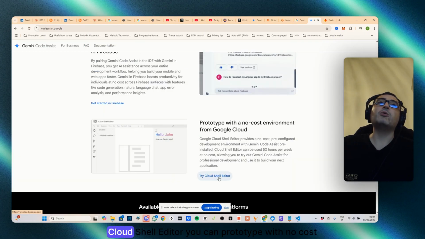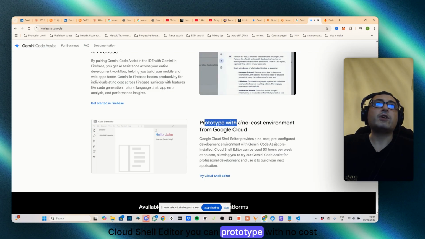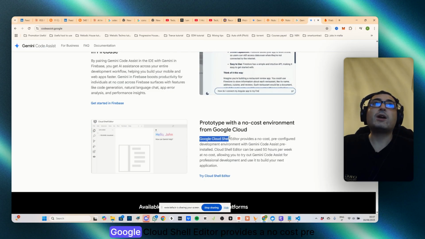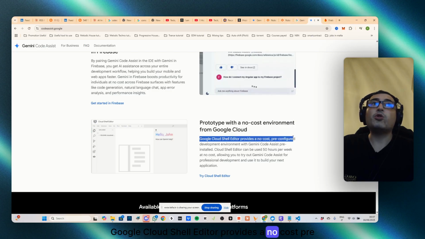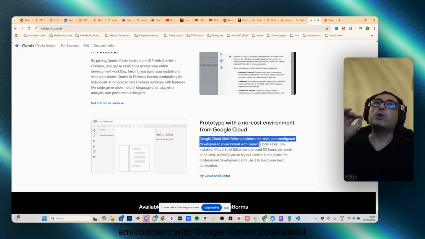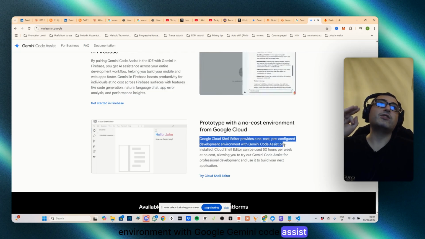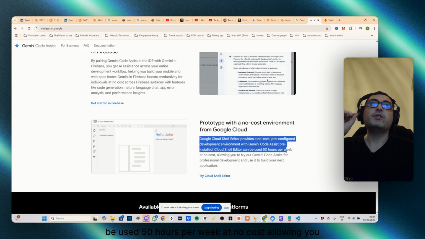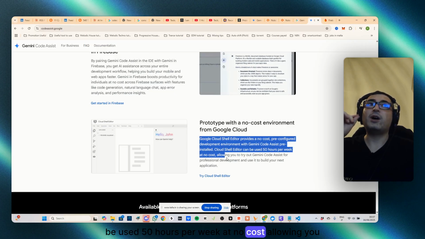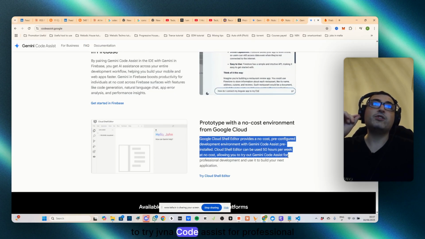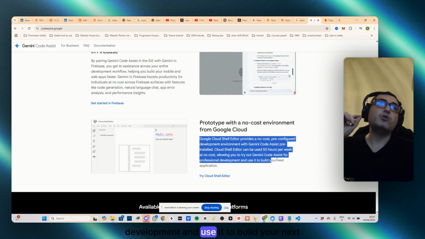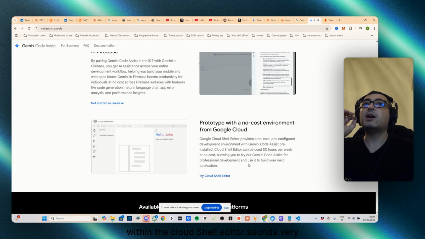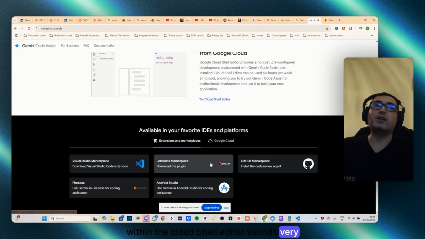Also, in the Cloud Shell Editor, you can prototype in a no-cost environment from Google Cloud. Google Cloud Shell Editor provides a no-cost pre-configured development environment with Google Gemini Code Assist pre-installed. Cloud Shell Editor can be used 50 hours per week at no cost, allowing you to try Gemini Code Assist for professional development and use it to build your next application. So the Cloud Shell Editor sounds very interesting.